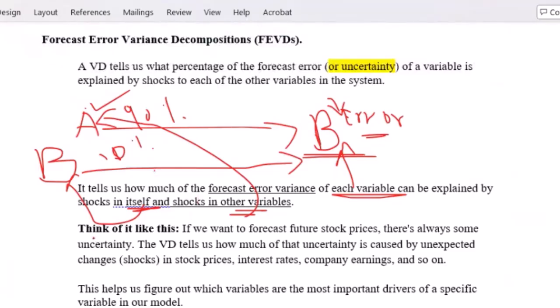Think of it like this: if we want to forecast future stock prices, there is always some uncertainty. So the variance decomposition tells us how much of that uncertainty is caused by unexpected changes or shocks in stock prices, interest rate, company earnings, etc. So this helps us figure out which variables are the most important drivers of a specific variable in our model.